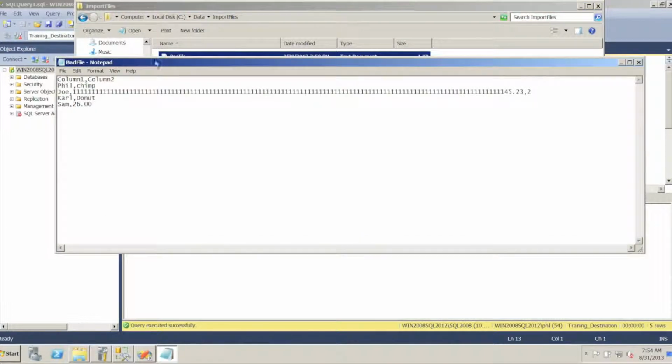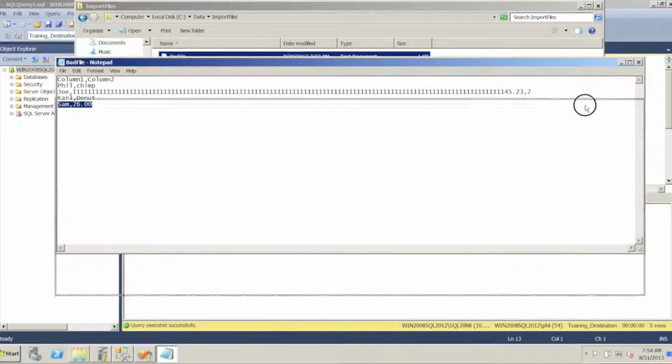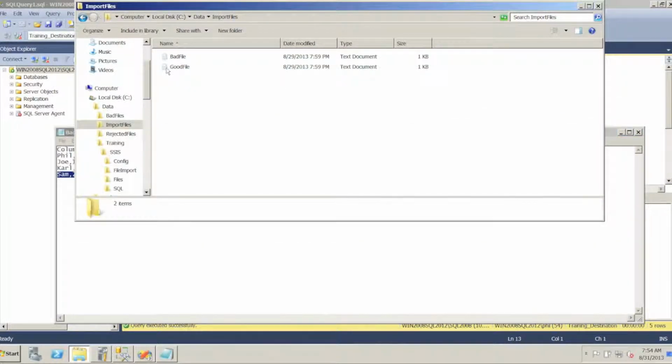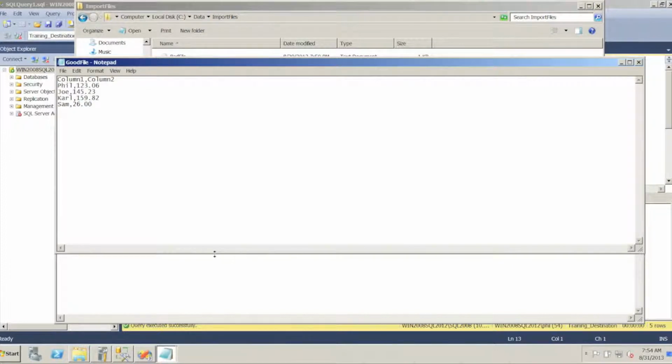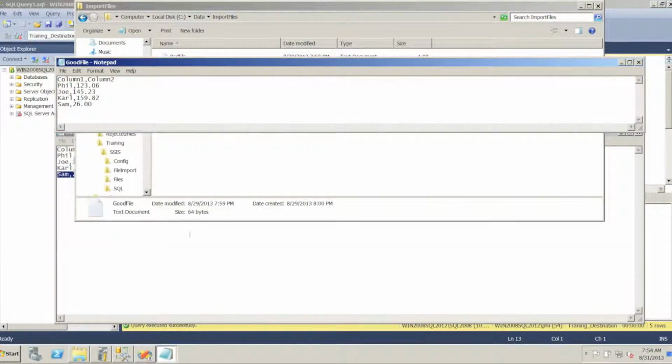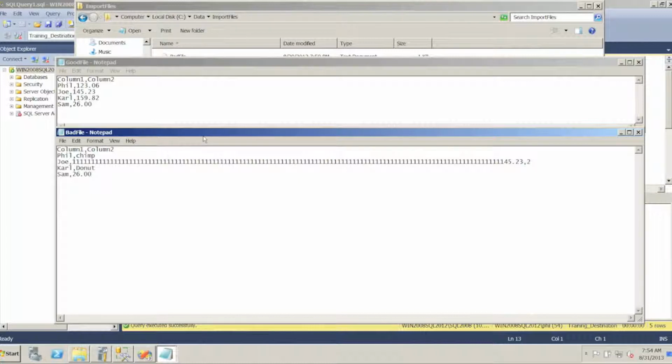Let's have a look in the bad file. As you can see, 3 bad rows and then 1 good row at the bottom. So that 1 good row went in and the bad rows didn't. The good file contained 4 good rows, so that's why we've got 5 in the staging table.